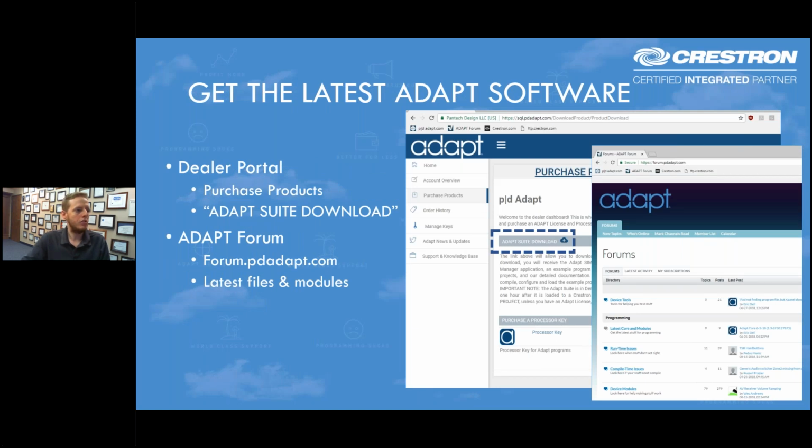Of course, if you want to take advantage of the latest software, we want to make sure you guys know how to get it. And so in order to get the latest and up-to-date software, there's essentially two ways that you want to be familiar with. For now, you want to really focus on this first one, and that is to go to your dealer portal. And on your purchase products page is where you'll see a link for Adapt Suite download. If you click that link, that will download all of the files that you could ever want as far as Adapt related files.